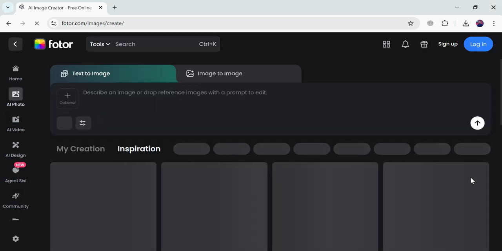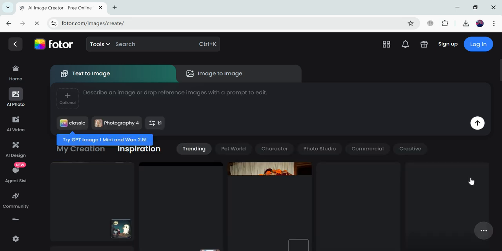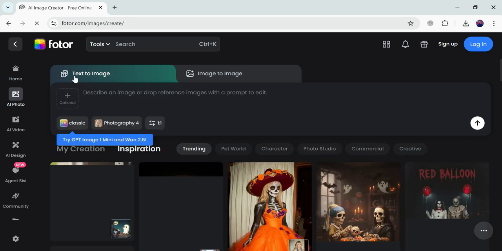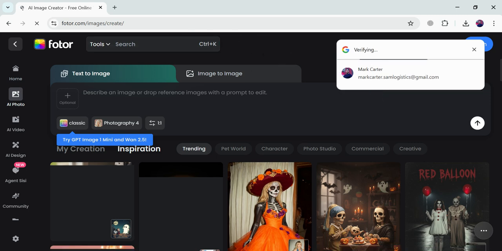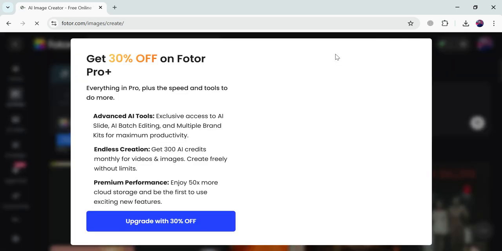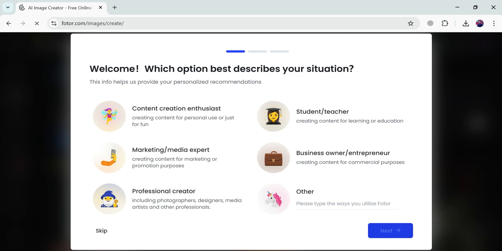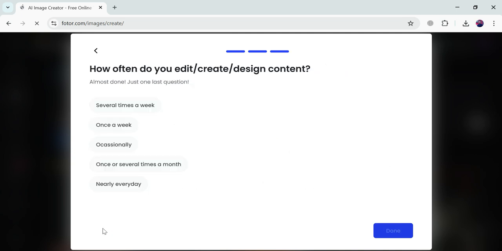So this is the main layout of this website for AI. We might need to sign up on this website as well. So I have already logged in with my Google account, so I will just click on this continue. Okay, now it will just verify and it will log me in. So let's skip this for now.